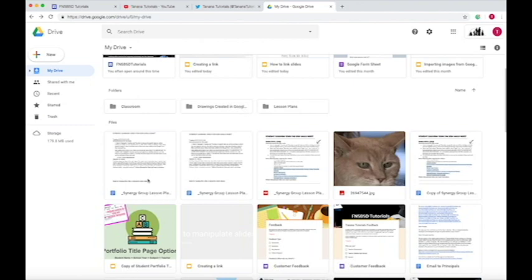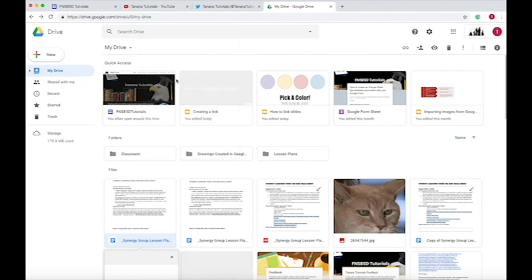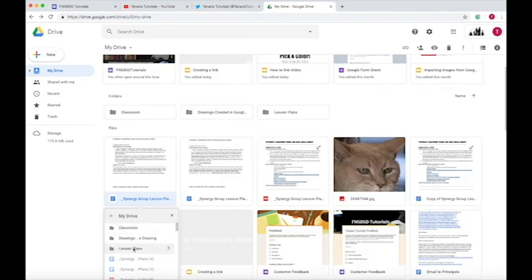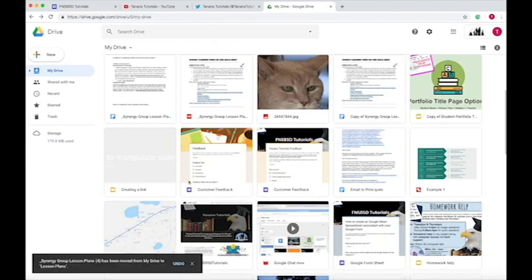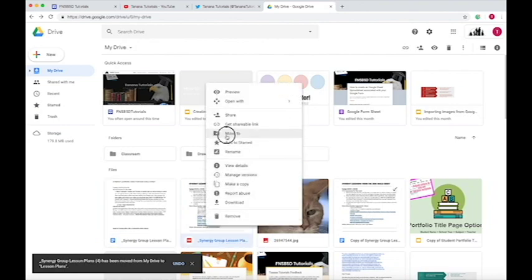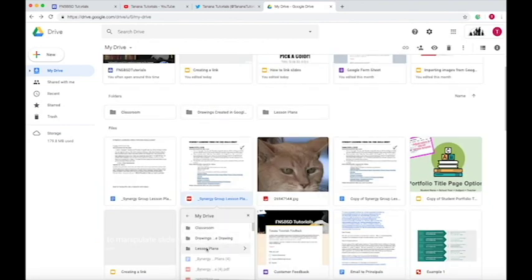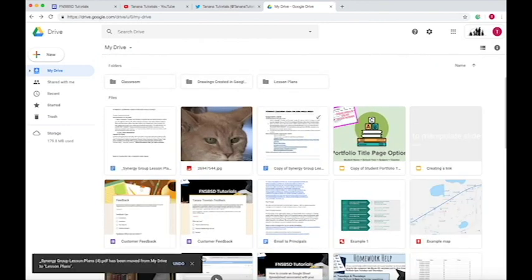How I do this: I go down to the file I want, press Control or Command depending on the computer type. This is a Mac, so I press Control. Right click and then press Move To and choose the folder. And then press Move Here when you open the folder. Now I can do this with all the lesson plans, so I'm going to move that. Go to Lesson Plans again. Scroll down, press Move Here.